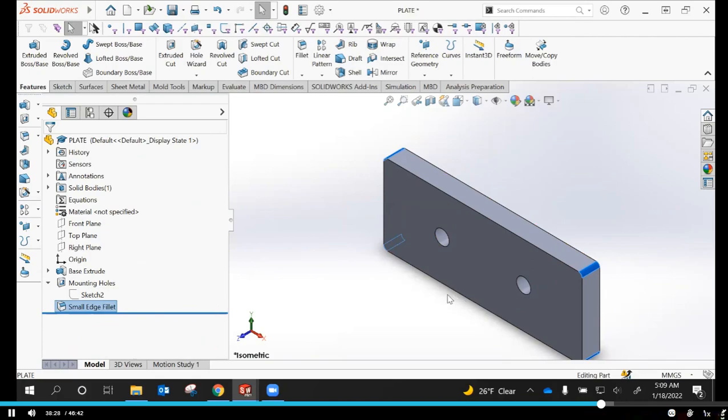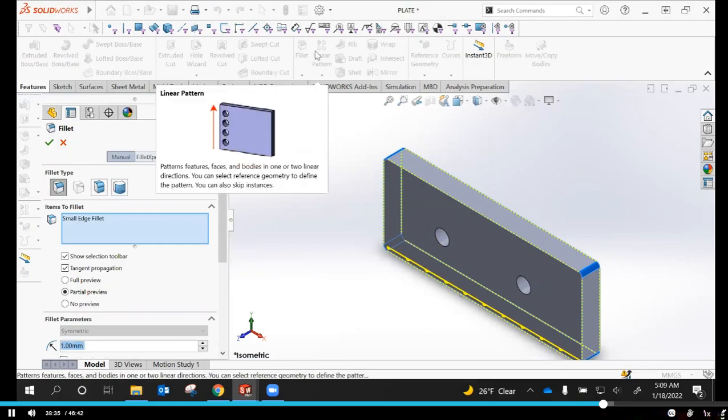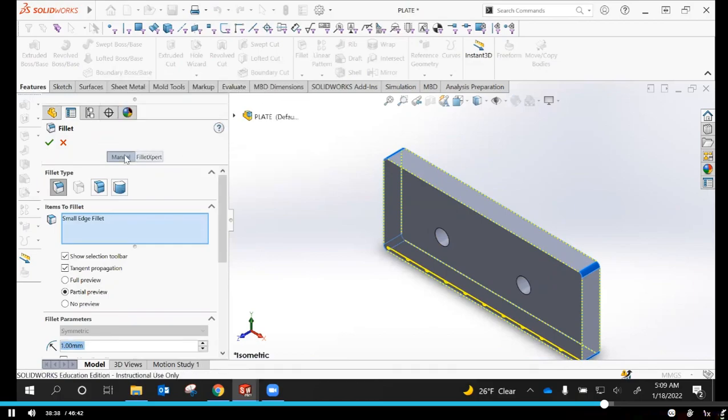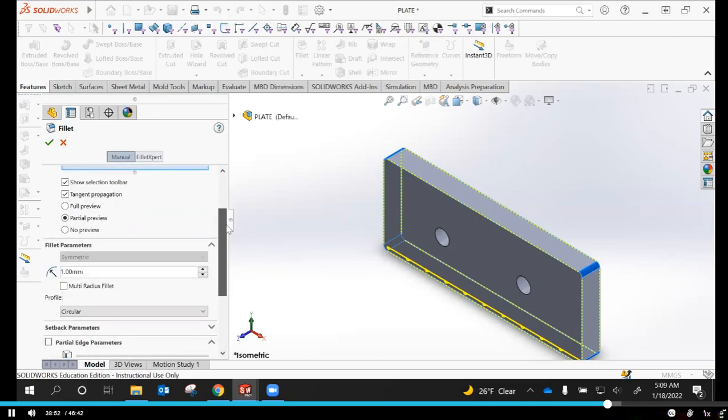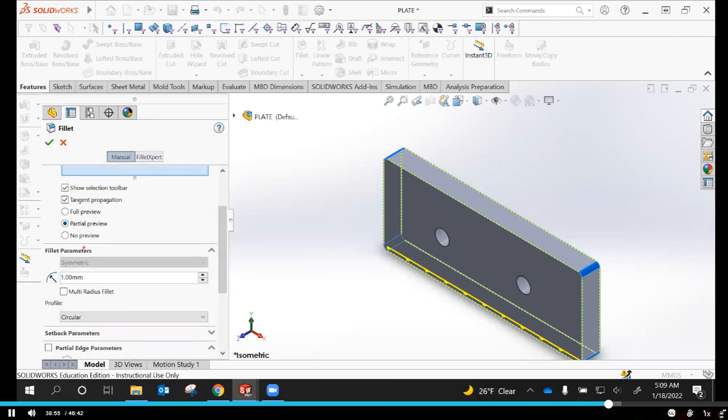Now we need more fillets. Let's come up here, select fillet. I want this to be manual. And I want a multi-radius fillet, which is right here. If I scroll down to here, right here is my multi-radius fillet box. So I want to click that.